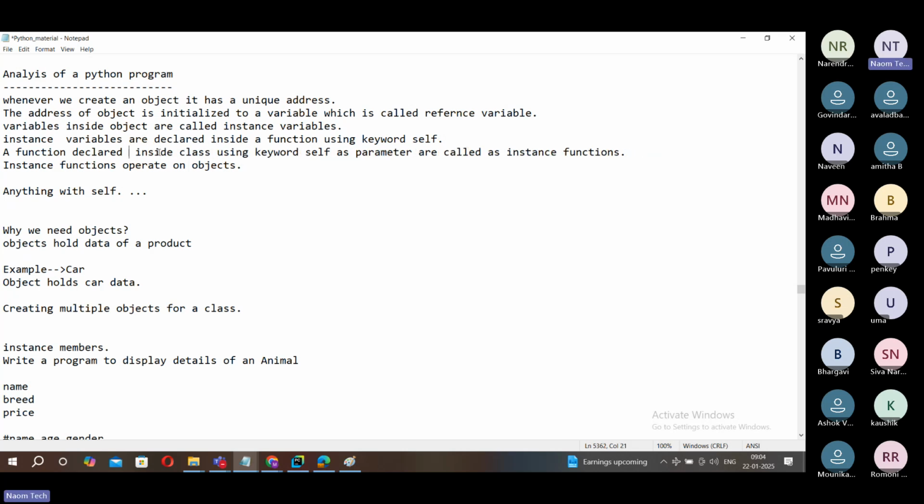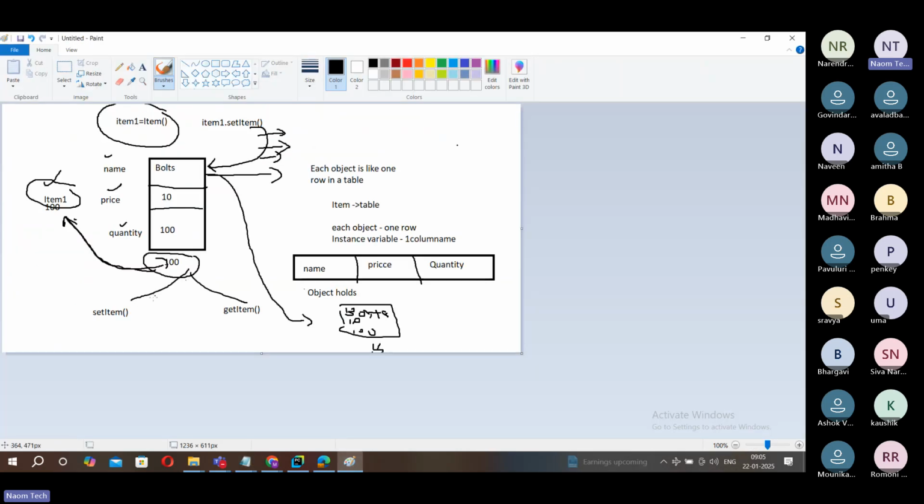A function declared inside a class using the keyword self as a parameter is called an instance function. That we already know. You should be in sync with these statements. Instance functions operate on objects. That's what we are doing, right? You can see here this set item, this get item. Both work on the object to do something on objects.